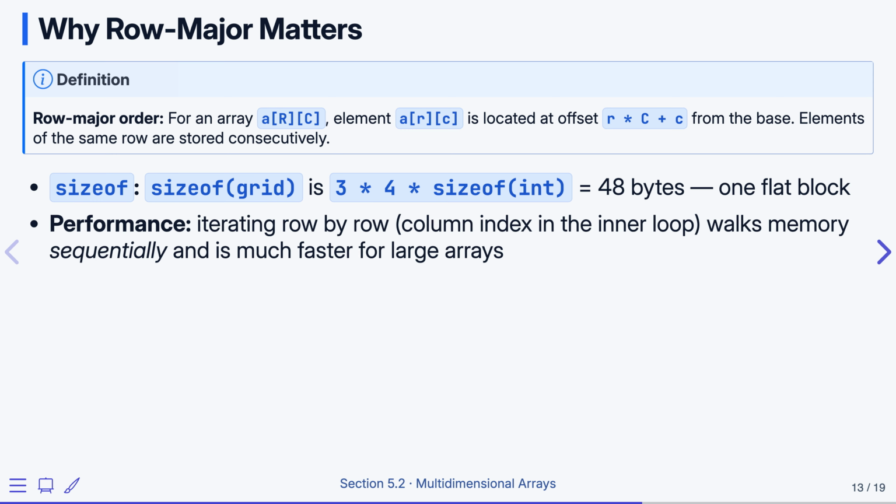It also affects speed. When you iterate row by row, changing the column index in the inner loop, you touch memory in order, so it is much faster for large arrays. The practical rule is simple. Put the column index in the inner loop.